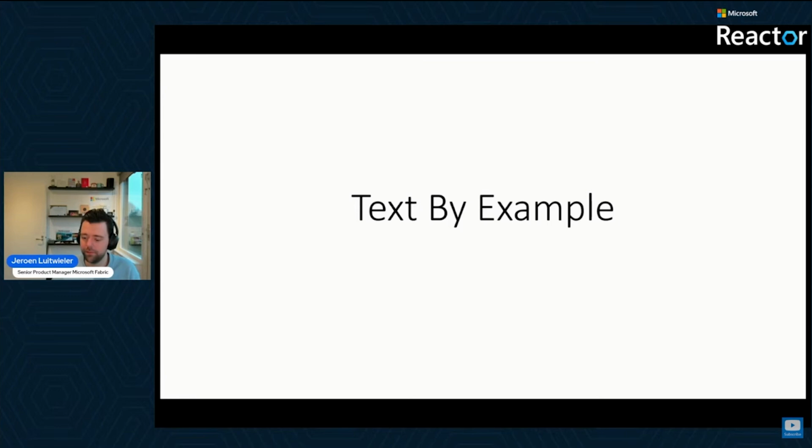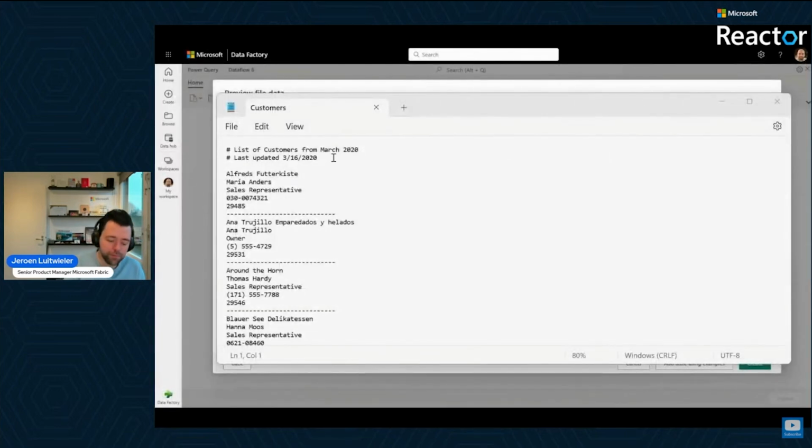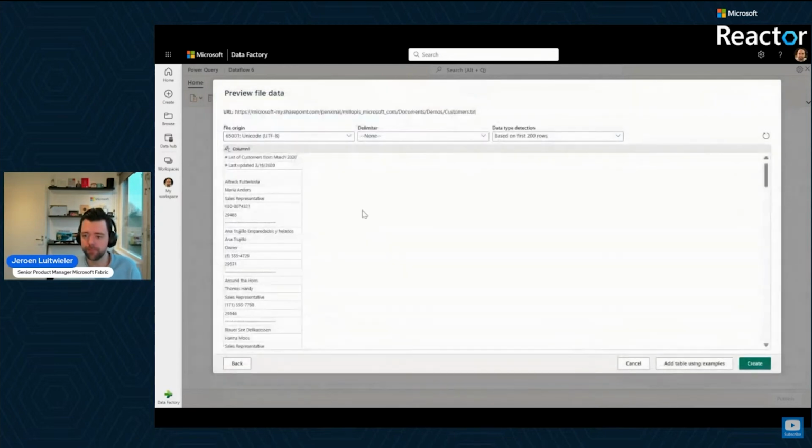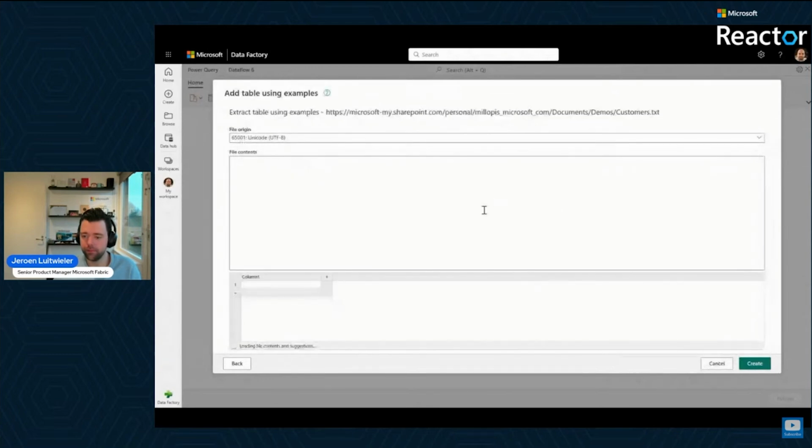Text by example provides similar capabilities, allowing users to extract data from semi-structured text files. In this example, a text file contains customer records in blocks of 5 lines, where the first line corresponds to the company name, followed by the contact name, title, and contact details. Bringing this data into most BI tools results in a single column import, which would be tedious to reshape and clean up by hand.